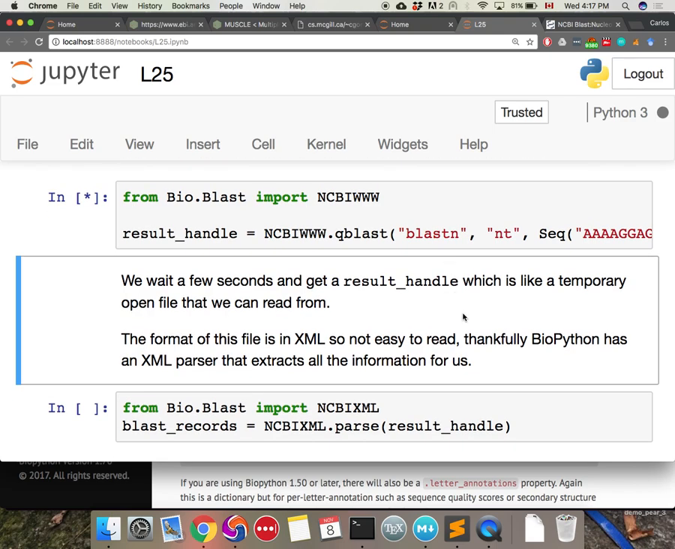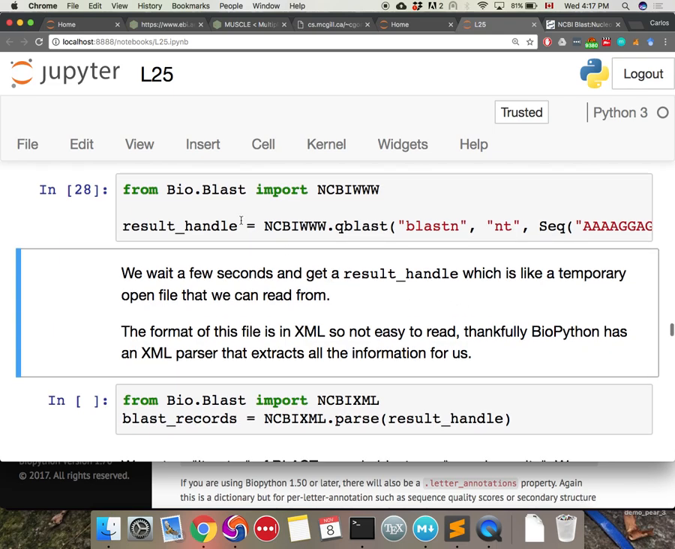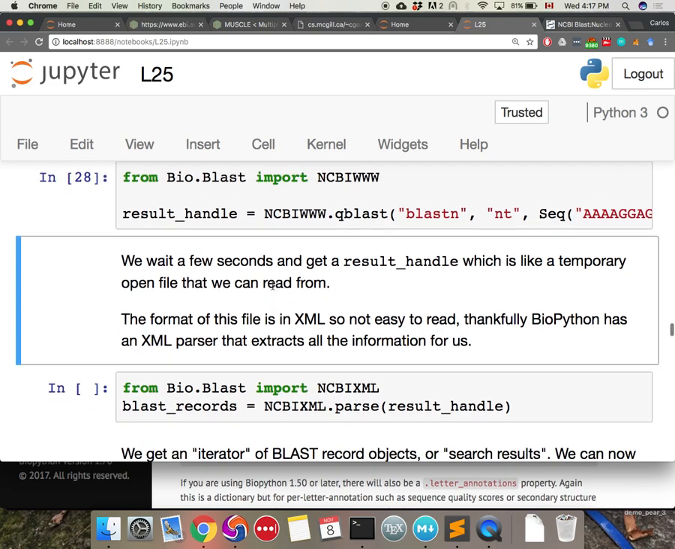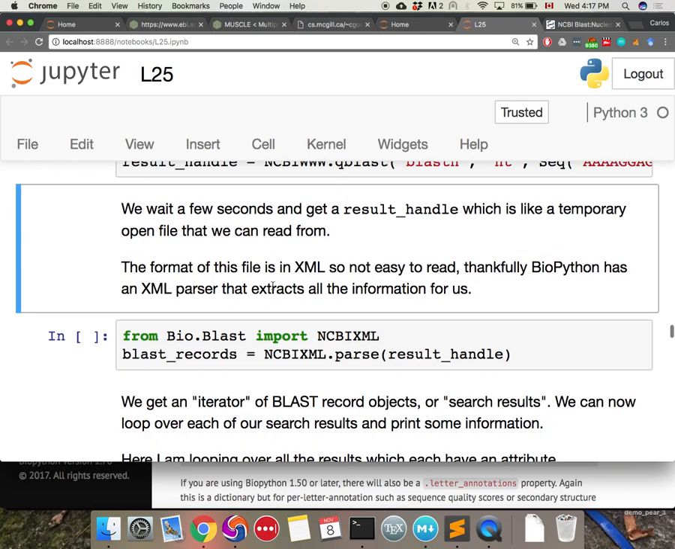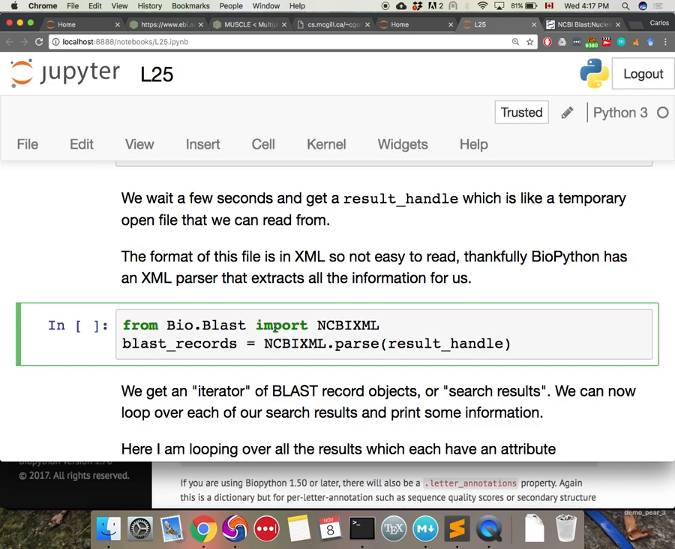So the result's going to come back, and it's going to be in an annoying format called XML. Basically, we don't have to worry about it. Okay, so we seem to have gotten a result. And basically, the result is kind of like a file that we receive, okay? And we can look at that file, but it's going to be messy. We don't want to look at it.